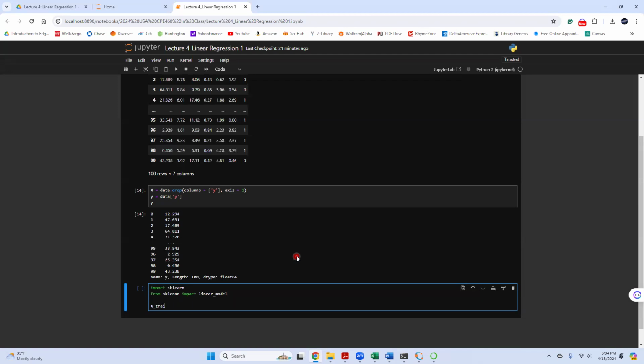Then I will have X train, X test, Y train, Y test. So I will use these four matrices. X train, X test are matrices, Y train and Y test are vectors to store the training and the test data. sklearn dot model, and I can press the tab here. I know it's model selection dot train test split should be, yes, train test split.